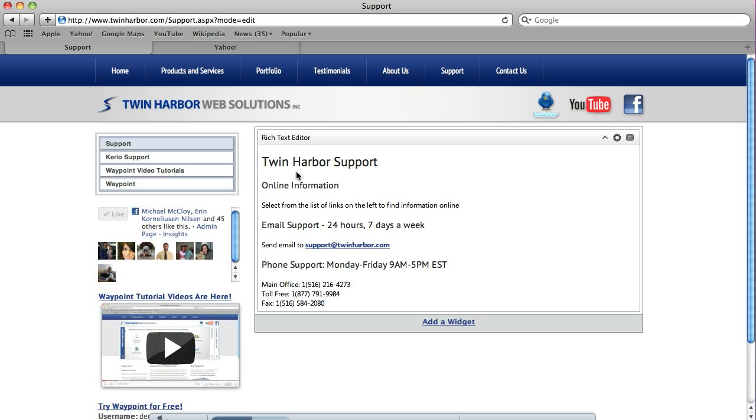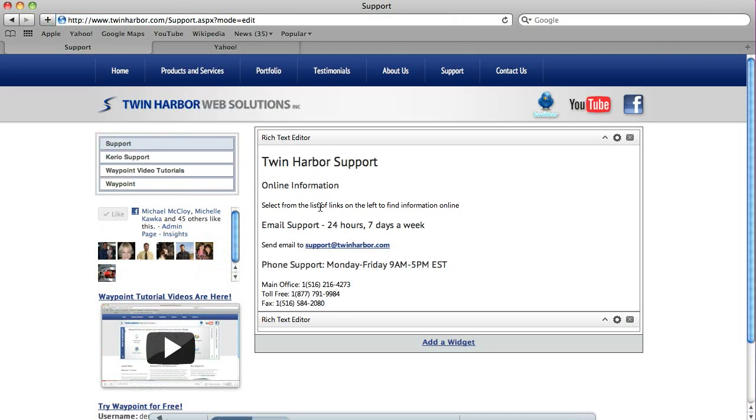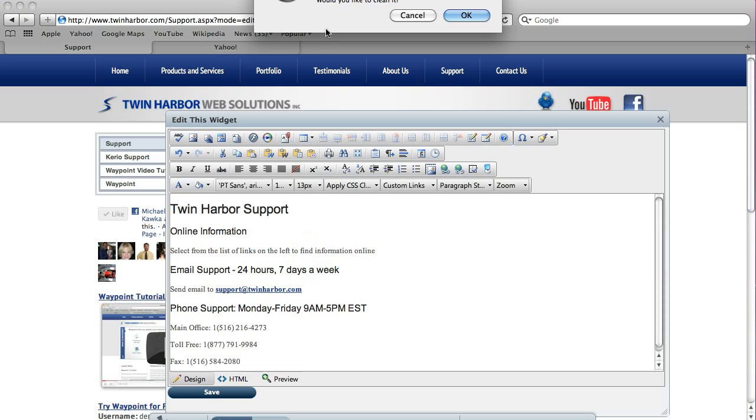And let's go through this real quick here. I'm going to click Add a Widget, and I'm going to add a rich text editor here. And what I've done is I've taken this text and I've put it over in Microsoft Word, and now I'm pasting it back here just so you'll see how it changes.